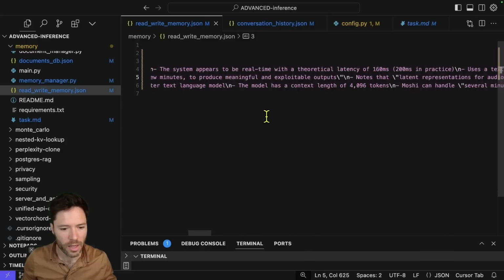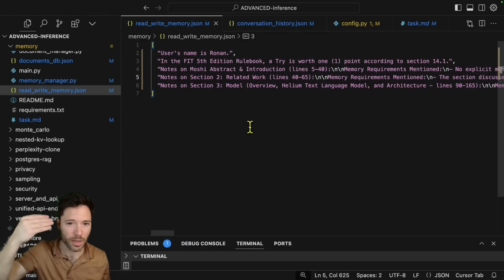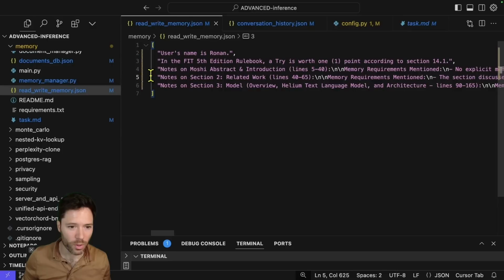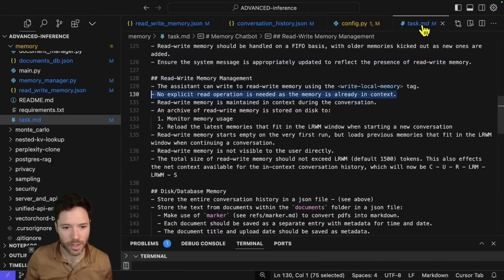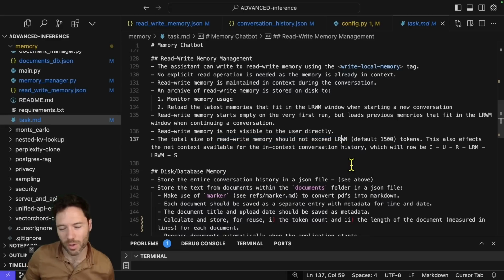Here's the archive. And the way this works is the archive is used to populate the local memory, but only the memories that fit, the most recent ones, are included. That's why it's a first in, first out type design. The total size of the read-write memory should not exceed LRWM, which is local read-write memory, which defaults to 1500 tokens, but you saw I increased it.